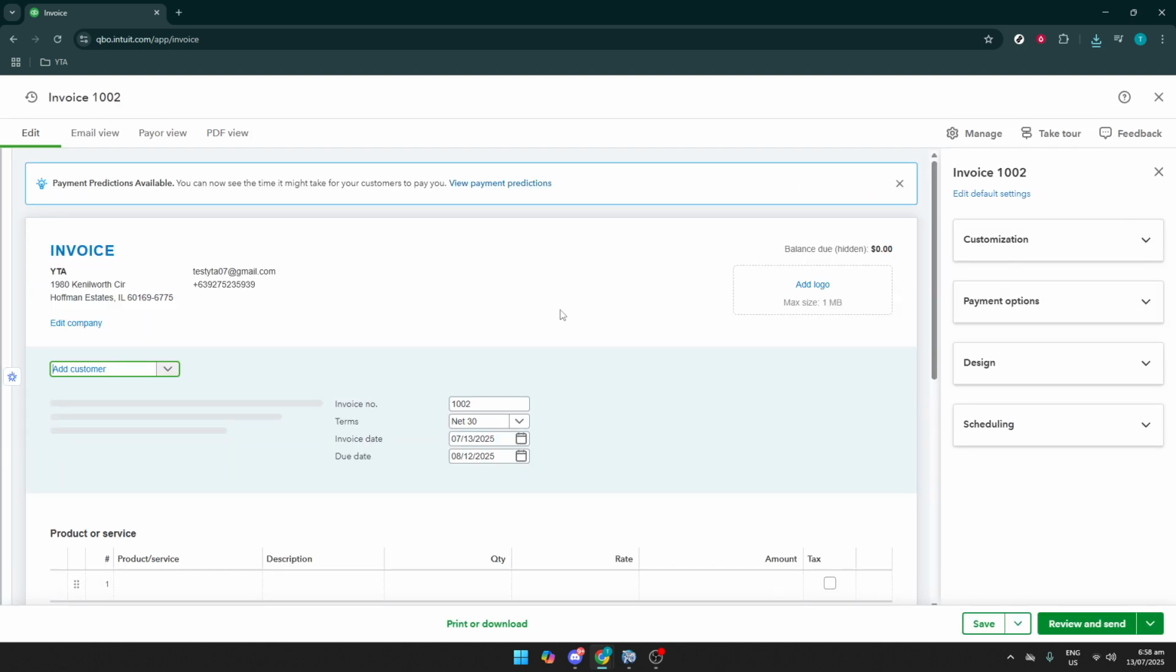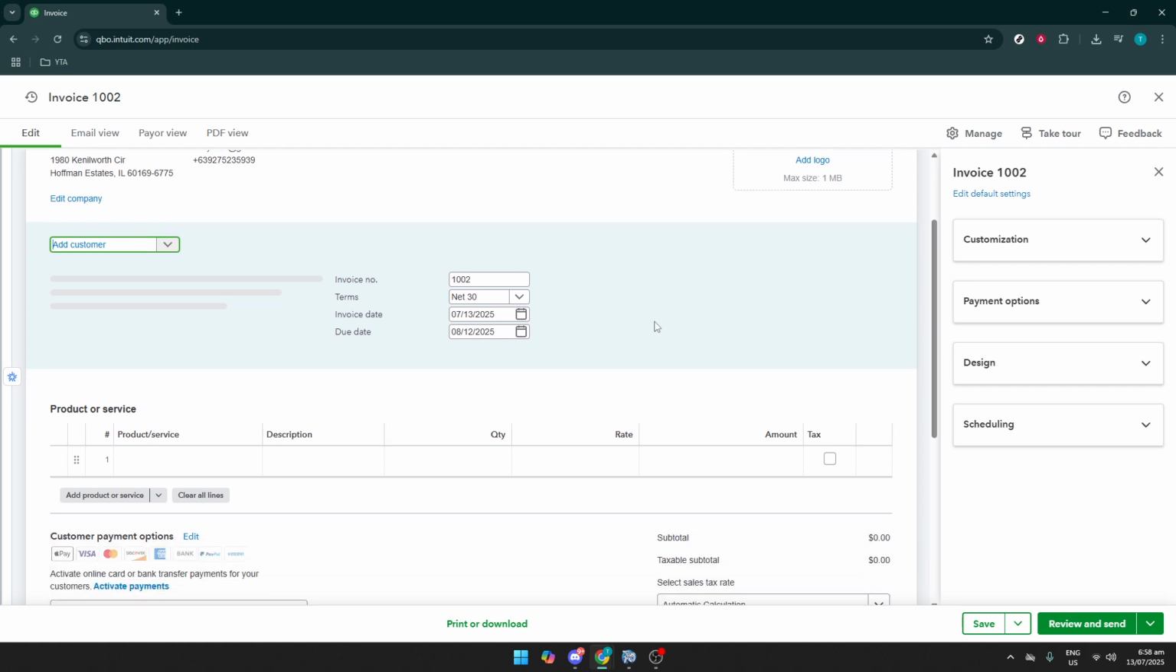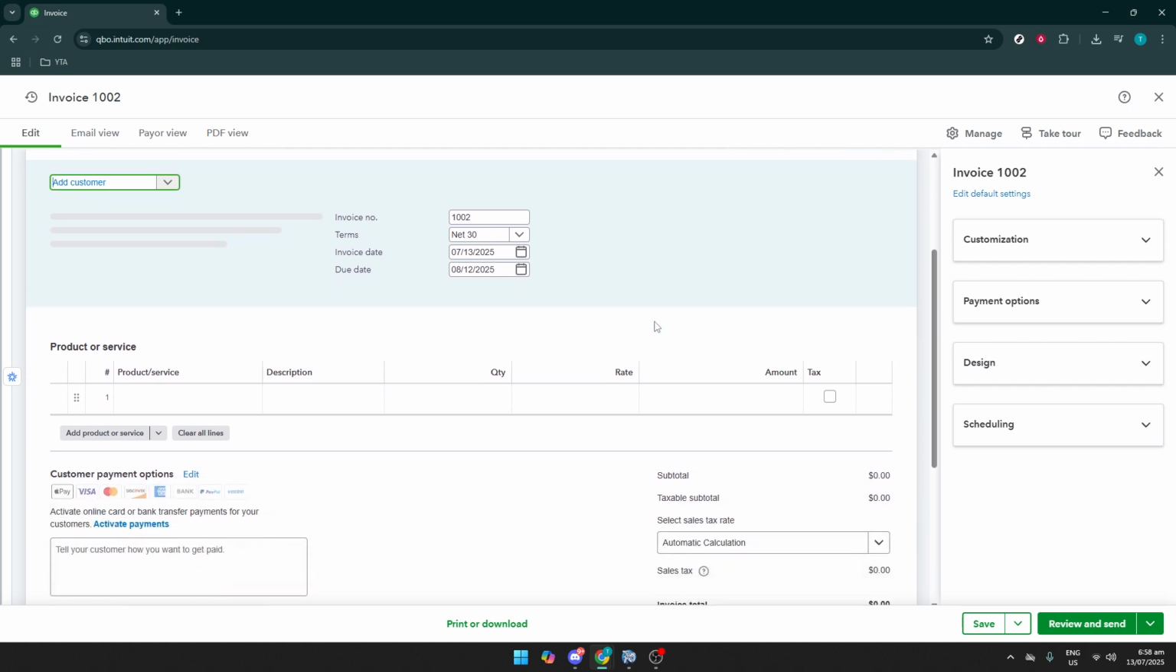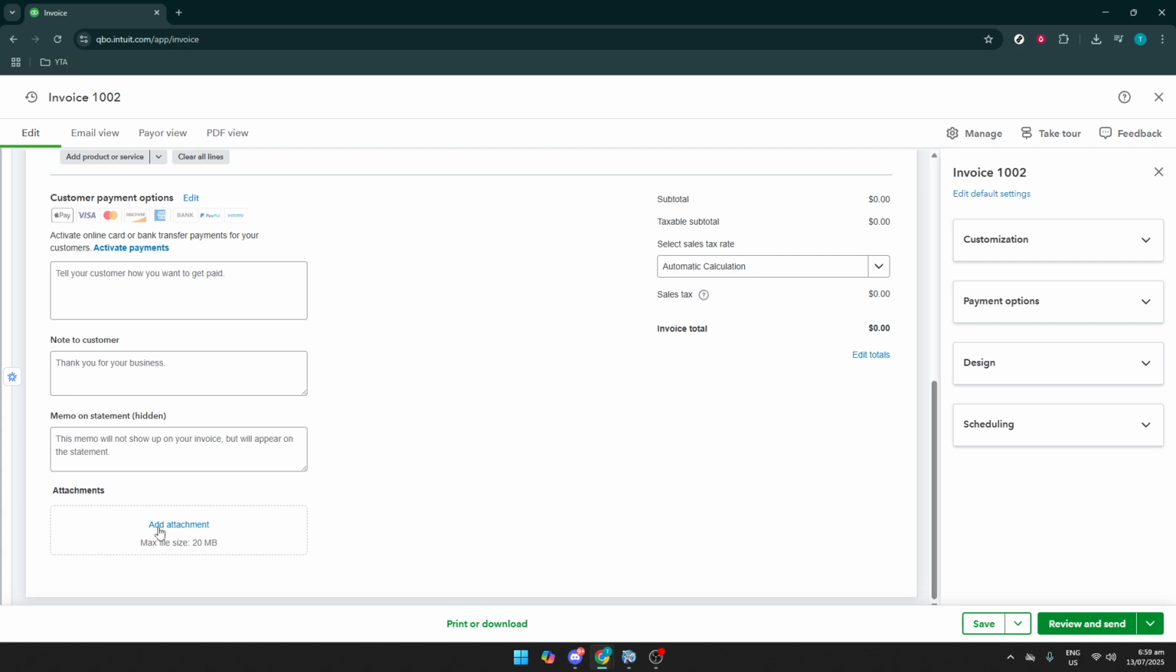Take a moment to ensure the details are accurate, from entering your client's information to listing the products or services provided. This accuracy is crucial for maintaining clear communication and ensuring timely payments. Now, to attach that important PDF file, look for the Add Attachment option. This feature allows you to include any relevant documents with your invoice, enhancing the clarity and comprehensiveness of the information you're providing to your clients.